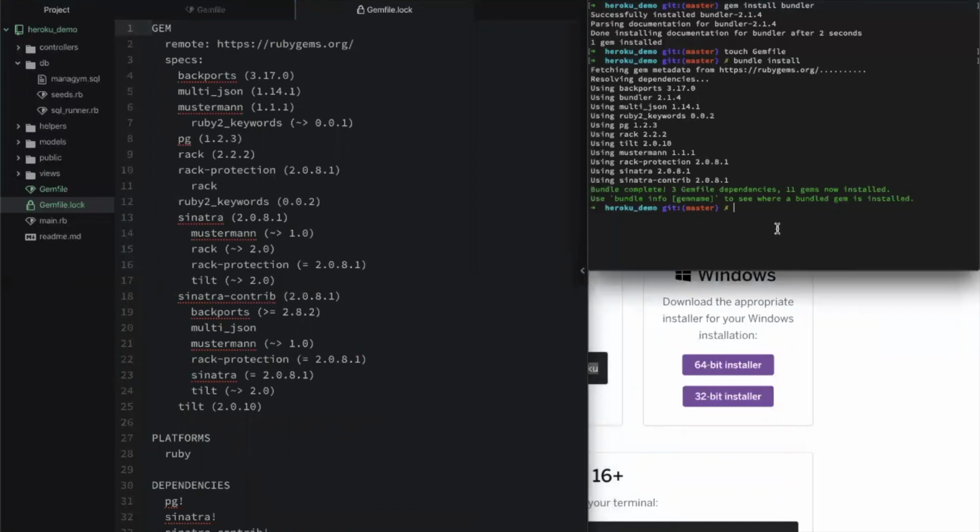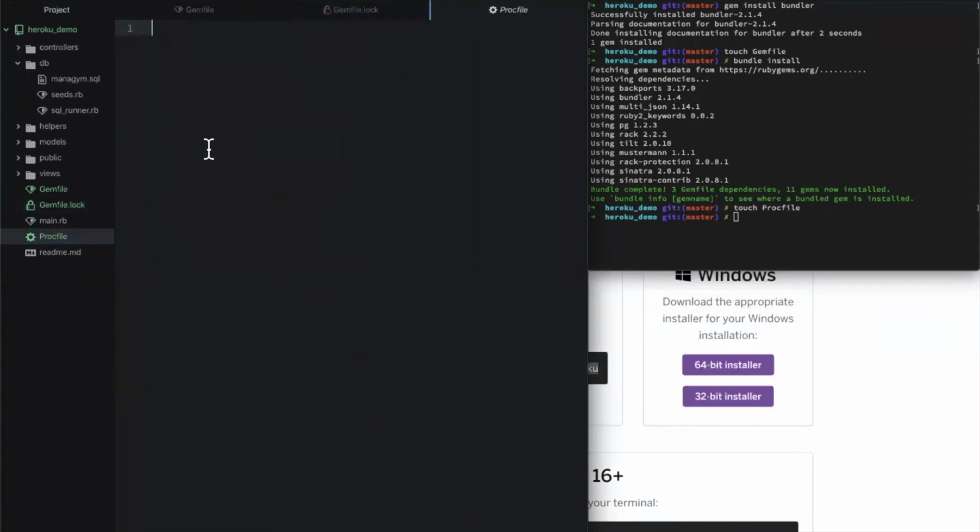Cool. The next thing we're going to need is a Procfile. So we're going to touch Procfile. So this is your process file. It's going to tell Heroku what to do with all of the files that we're sending it. So it's got a few parts. The first part is we're going to say web. So we're telling Heroku that we want to run a web process when it runs our server. So that's going to allow external HTTP requests, and it's going to allow us to send and receive data from that.